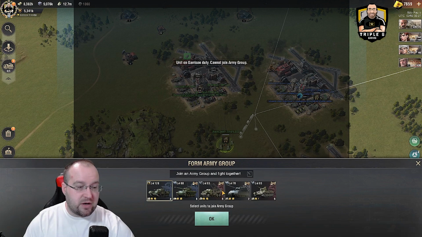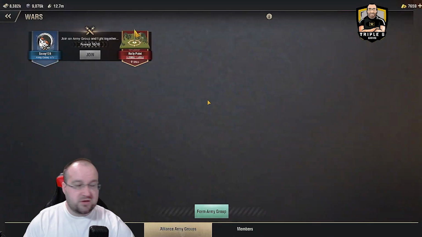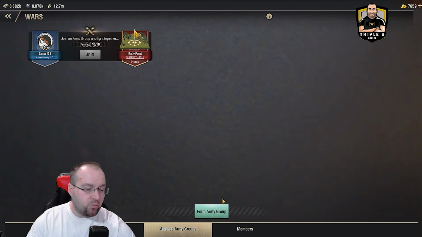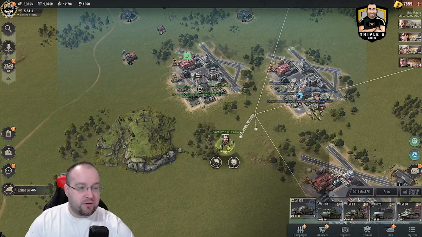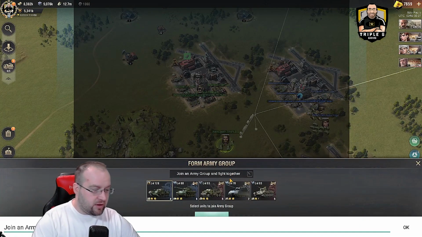And as you can see, when I click on the other ones that are in garrison, it's giving me a message up here saying that I can't use them. So from here, you can click OK and start an army group. If you desire to click on Alliances and Wars, to me, that's more clicks. You can form an army group from this symbol right here. So once again, you can do it either from the Wars tab or on the field right here. So let's click on it and name it.